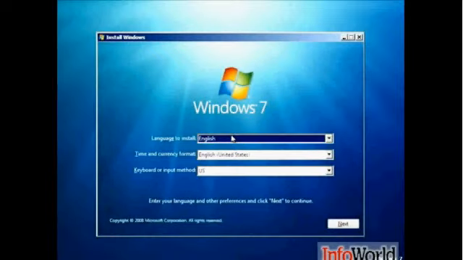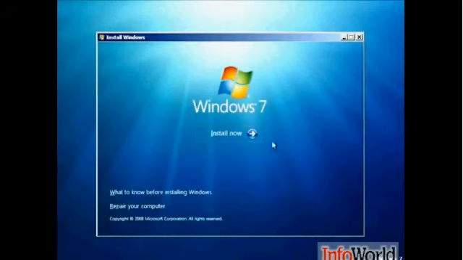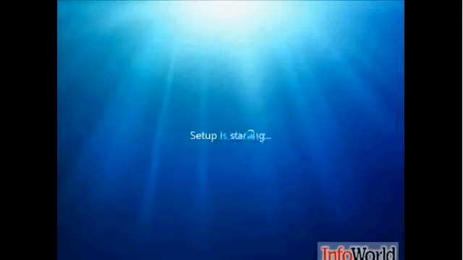Here we see a familiar screen that we would see with Windows Vista as well. We're asked the language that we want to install Windows 7 in, the time and currency format, and the keyboard or input method. So these are fine. We'll hit next. And then here we're asked if we want to install now, or if we look to the left there, we can repair our computer. Again, these are not new features. These are all available in Windows Vista as well.